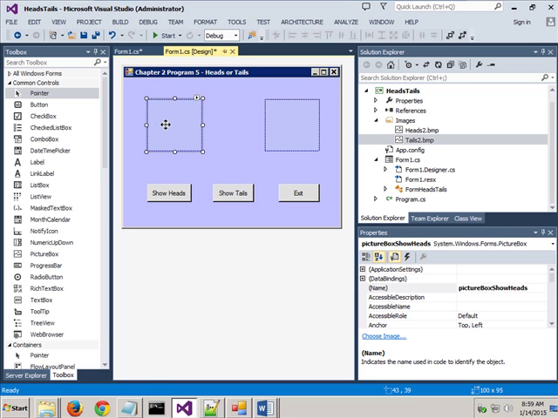All right? So I'm on my picture box show heads that you see right there. And the easiest way I found to do this is if you look up on the screen here, do you see down here in your properties window, do you see where it says choose image right there? Everybody, do you have that on your screen? Just click right there on the hyperlink that says choose image.